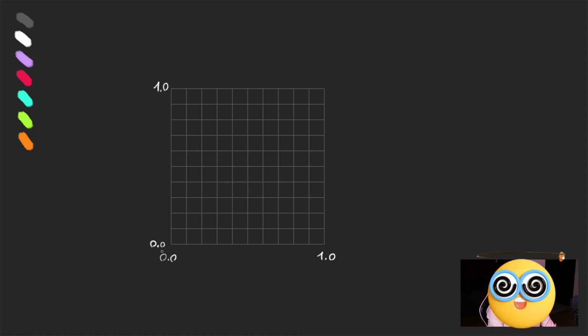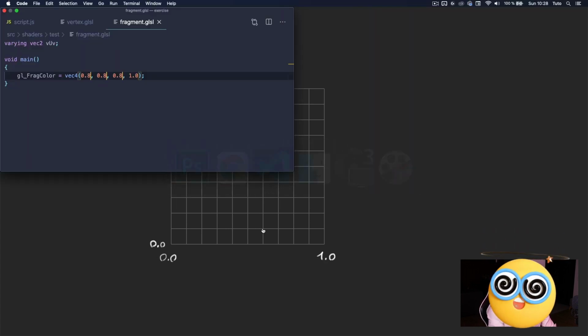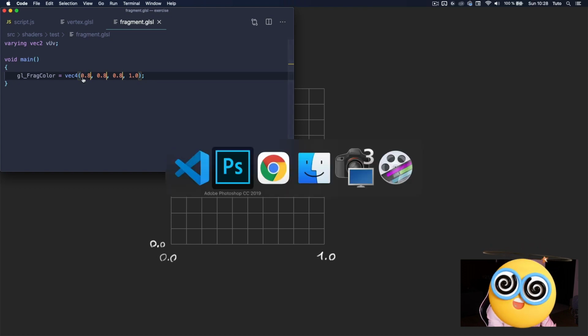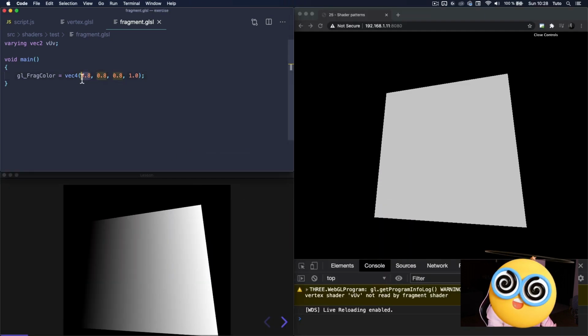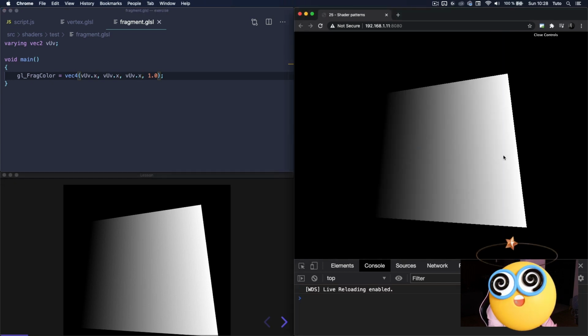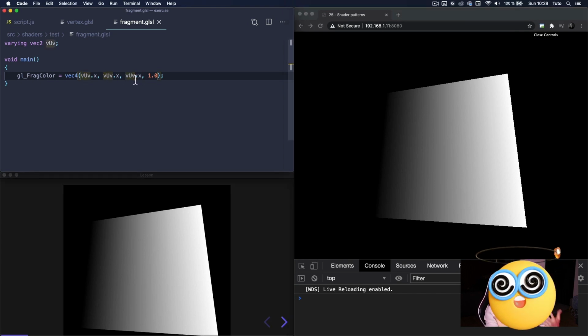It's the VUV-X. It starts at 0 and on the right it's 1. So you're going to use not just a value you put here, you're going to use the VUV-X. We use that VUV-X on R, G, and B of the color, and we get that. All right, I think you're starting to see how we are going to draw with that.